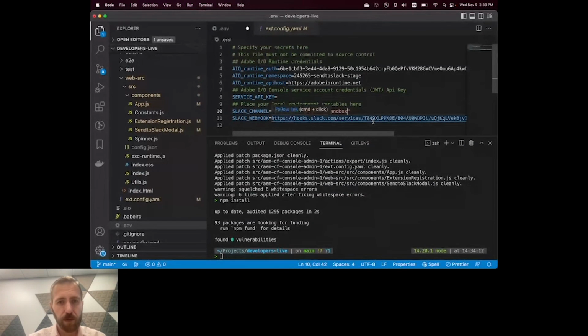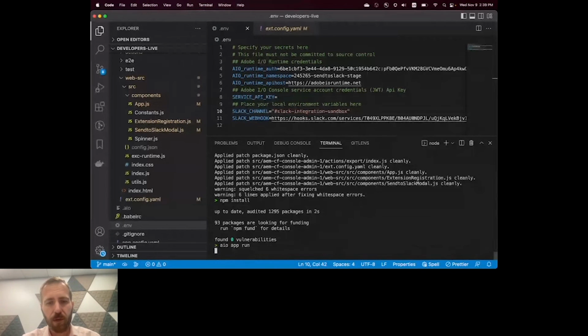Okay, so that should be enough. Hopefully everything is fine this time. And before going anywhere, we'll actually need to check if everything works fine. So we'll again run aio app run to start our application.